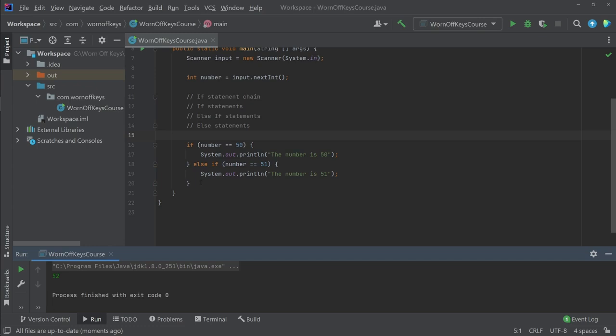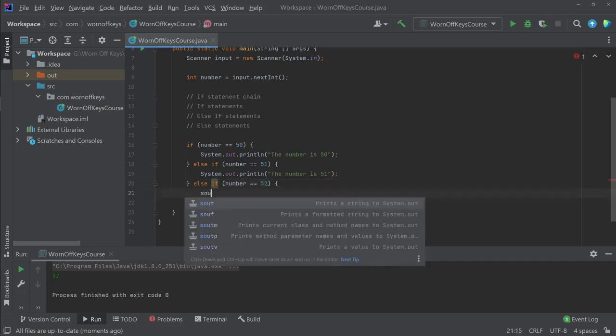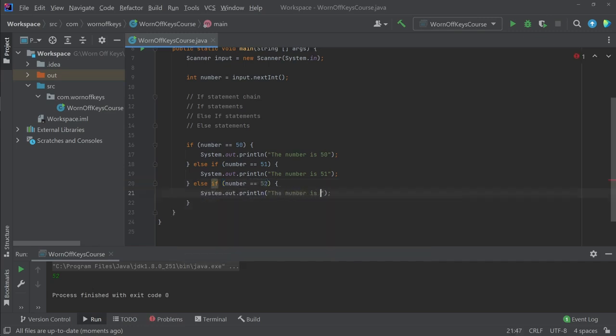Now for each if statement chain, for example, this right here, we can have only one if statement, but as many else if statements as we want. For example, I can say else if number is exactly equal to 52. I could then print out the number is 52. And to make things a little more interesting, I can say else if number is exactly equal to 52 again.